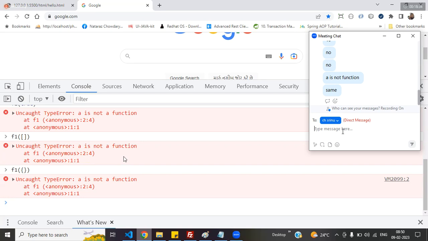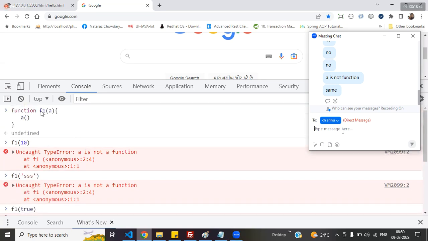Okay. Now come here. The function F1 takes one argument. What is the type of that argument? By seeing this one, you can tell. What should the type be? I'm not asking about the value undefined. What should the type be, based on the usage?